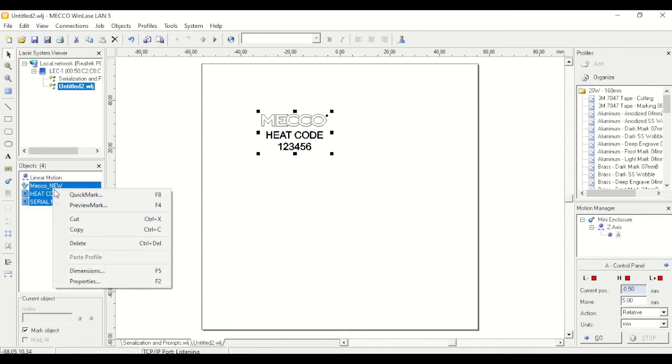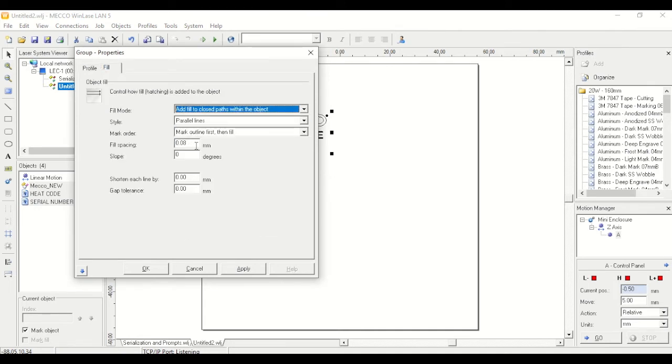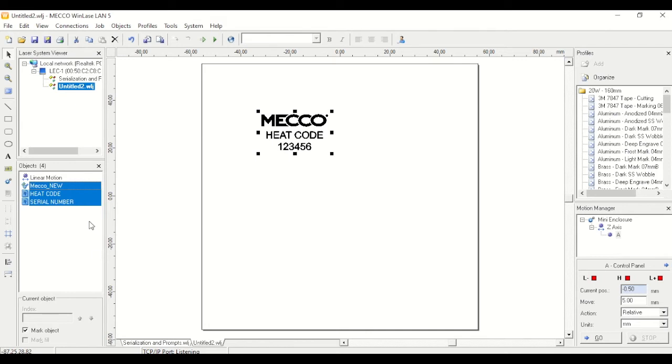Next, I'm going to edit the fill for these. So under the Properties tab, our Fill tab, we'll add fill. And for anodized aluminum, it's 0.04 millimeters for our spacing, and the style will be crosshatch. Okay, one last thing to check. Down here, we're going to mark our fill, and these are good to go. Okay, so that part's done.